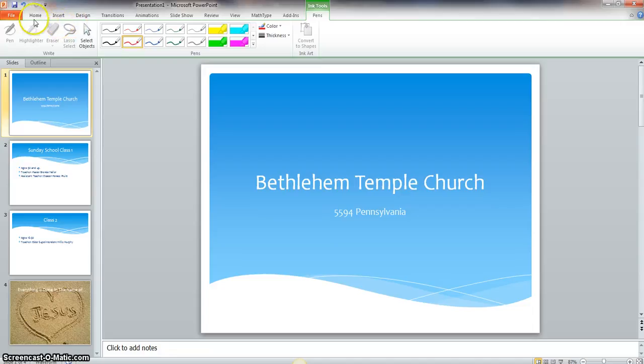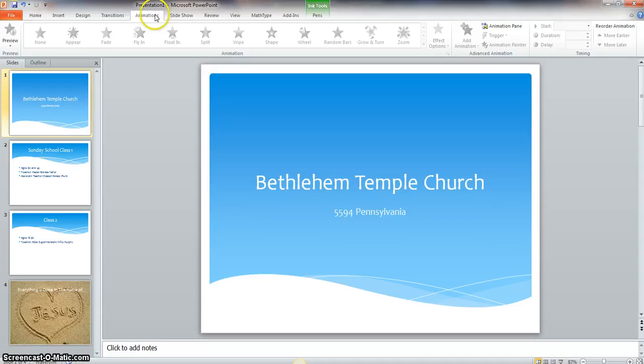So the first thing we need to do is to go up here at the top and click on animations. Now when you click on animations, this is what appears. If you notice, this is all grayed out. And the reason why it's grayed out is because you do not have anything highlighted here to be animated. So let's say we wanted to have Bethlehem Temple fly in. So we will have to click here on a box that has Bethlehem Temple. And as you notice, all of this lights up.